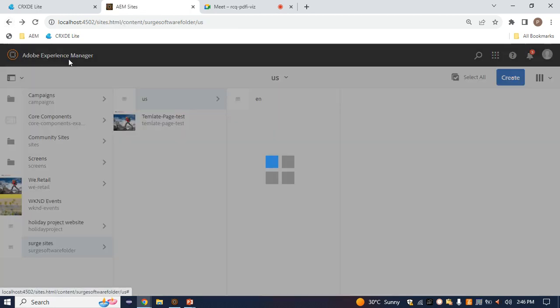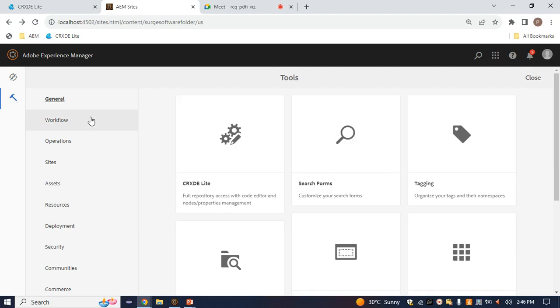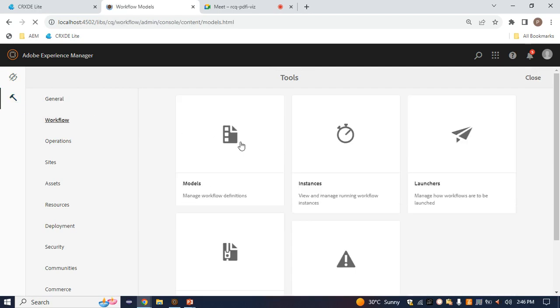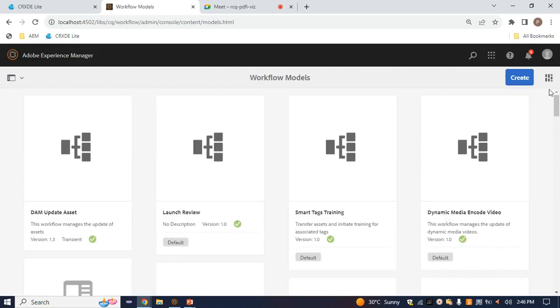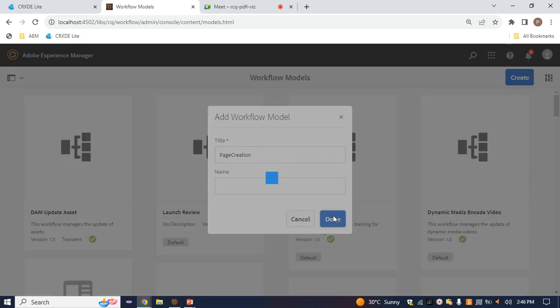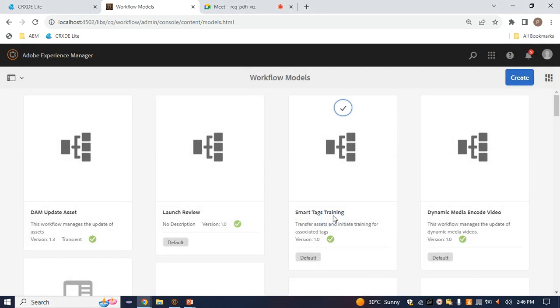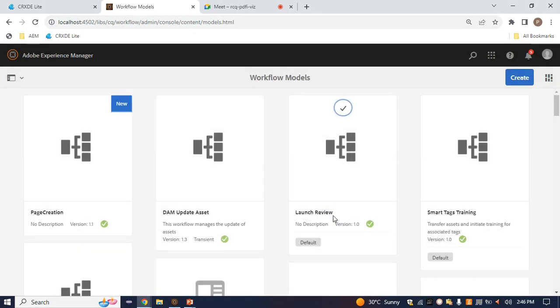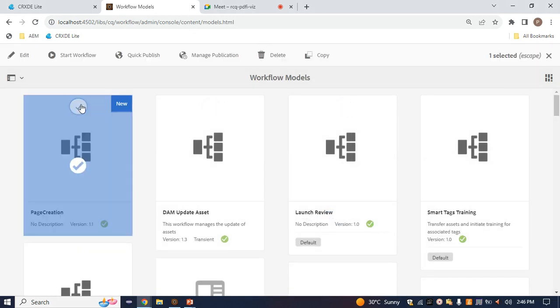Now how can we create a workflow model? Come here, workflow, and come here. After that, we have to type some basic information, like page creation, and just done. So this is the page creation we have created. This workflow model is created. Now you can simply click and try to edit.